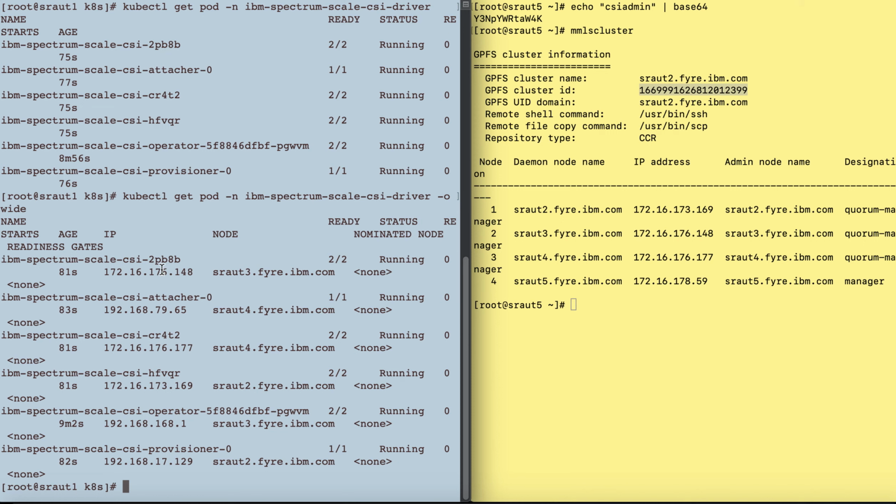Alright, so I gave wide just to see on which nodes these pods are running. So if you see these pods which are spawned by daemon set, they are running on S route 3, 4 and 2. They are not running on one. One is our master node. So they are running on all the worker nodes. Whereas attacher is running on 4 and provisioner is running on 2 as single instances. And all of them are in running state.